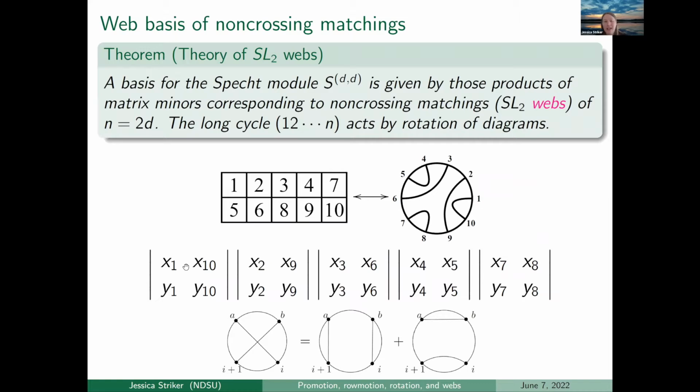So in this 2-row tableau and non-crossing matching case, the non-crossing matchings can be seen as SL2 webs, meaning we can associate to each non-crossing matching a polynomial in 2 sets of variables that's invariant under the action of SL2, which basically just means it's composed of 2 by 2 minors, basically right here. So in this example, this is the polynomial that is associated to this non-crossing matching. And you'll see that we're just taking each arc, like say this 2, 9 arc, as determining this little 2 by 2 minor with the indices 2 and 9.